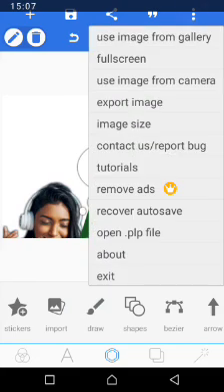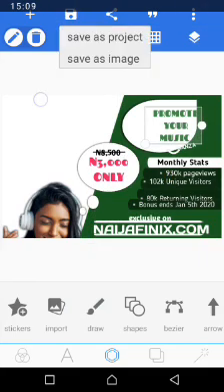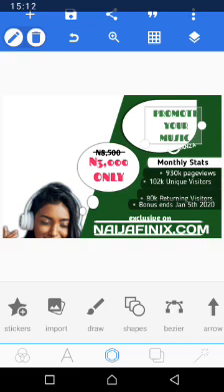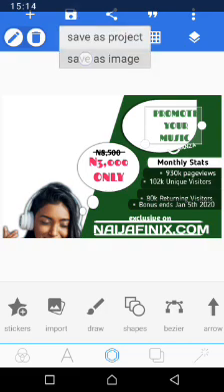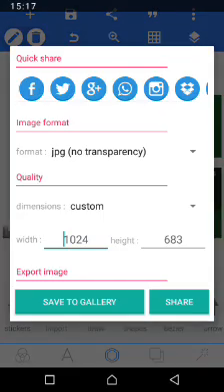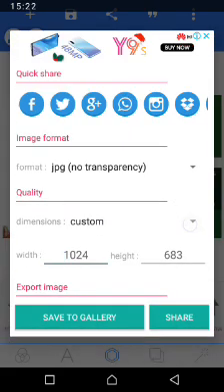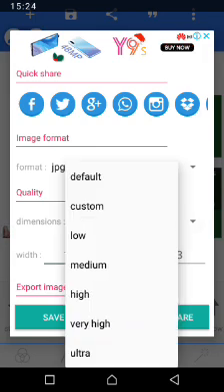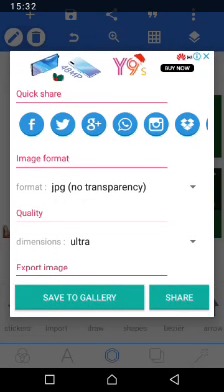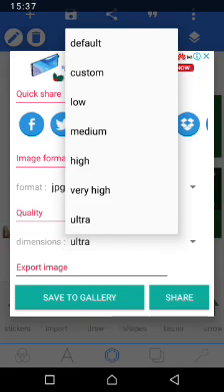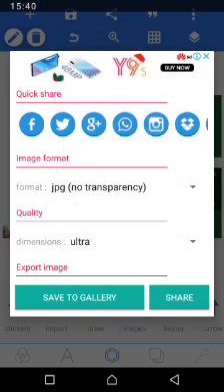So, what do we have here? If you are done with your stuff and you want to save your image, just tap your design, just tap save here, save as image. Then, if you check here, this dimension, you see custom. If you tap under this dimension, you can save it ultra. Ultra means highest quality. The quality you want to save, you can save very high, medium. Ultra is the top notch. So always save in ultra. Sometimes you may get error when you are saving in ultra. So in case you get error, choose maybe very high and the rest.